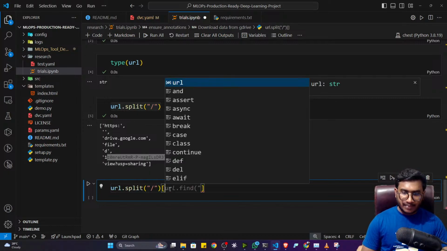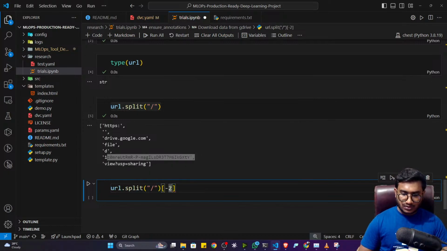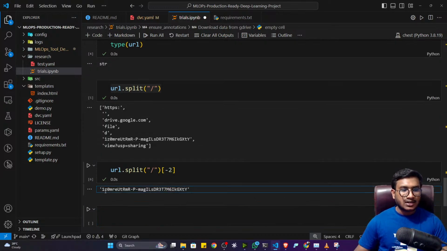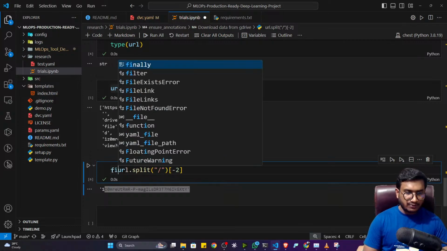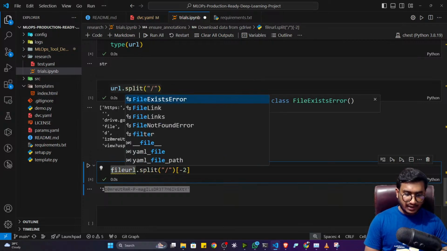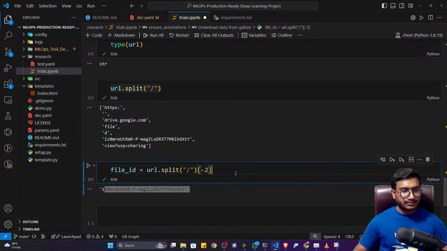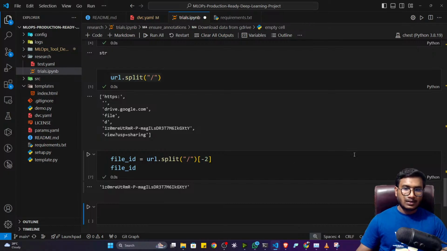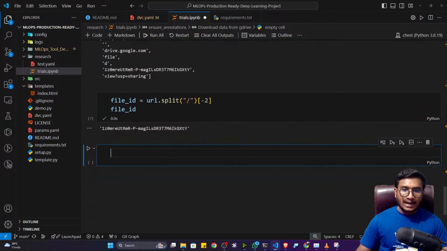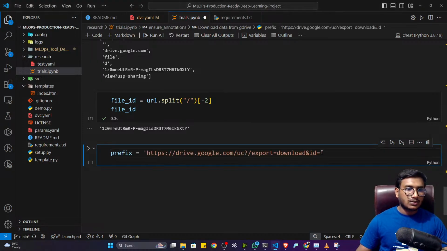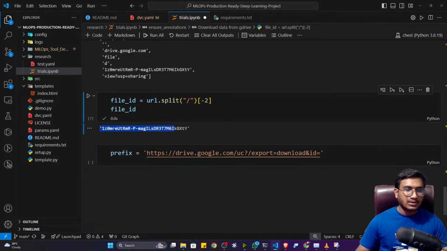I can give, let's say, -2. If I give -2, it should return that file ID. See, it is returning the file ID. So I can store it in a variable: file_id is equal to this file ID. Now I will simply add this file ID to the URL. This is the URL, and here I just need to give this ID. Then it will automatically download that file.